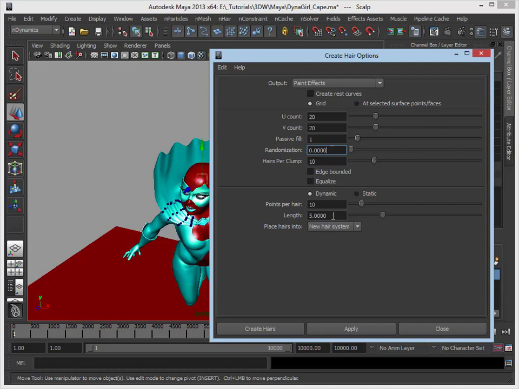Now clumps, points per hair, we'll leave that at 10, and the length we'll leave that at 5 for now and just see how it comes out. The hairs per clump we'll also just leave as 10. So let's click create.